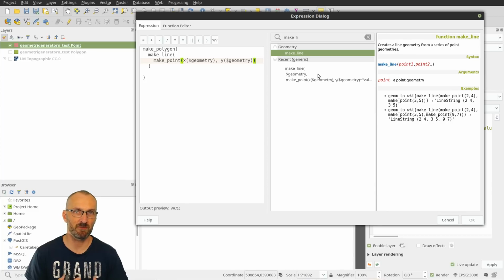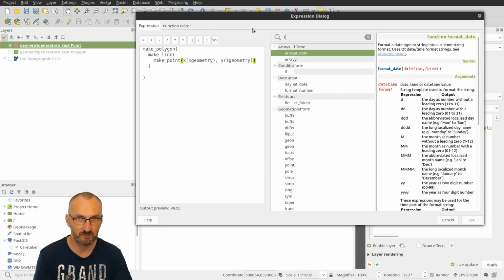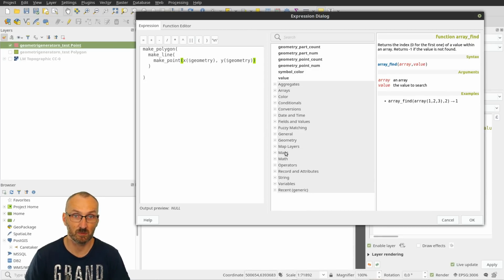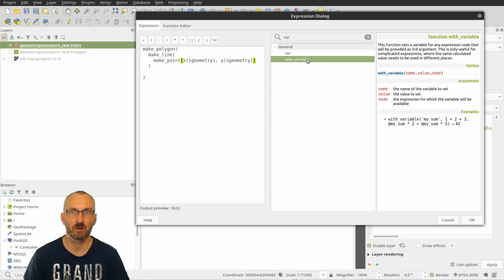However, I want to include the values, and I could do that directly here. But since I want to modify the value a bit, so it's not just the value, it's a multiple of 100, for instance, I can use another function in the expression dialog, and that is creating a variable with variable. There we go.